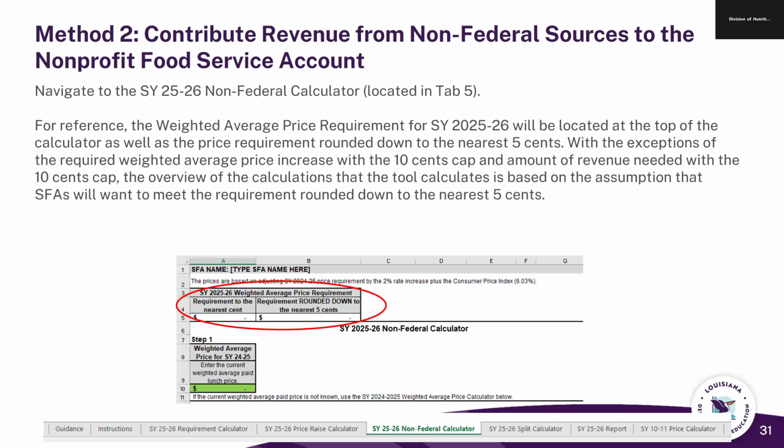So to begin, you're going to navigate to the non-federal calculator, which is located in tab 5. And for reference, the weighted average price requirements for 25-26 will be located at the top of the calculator, as well as the price requirement rounded down to the nearest 5 cents.